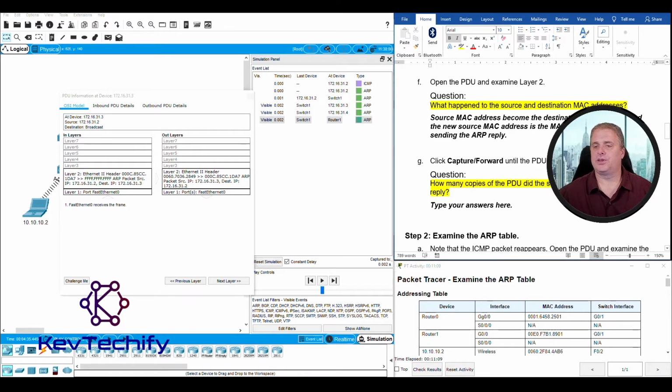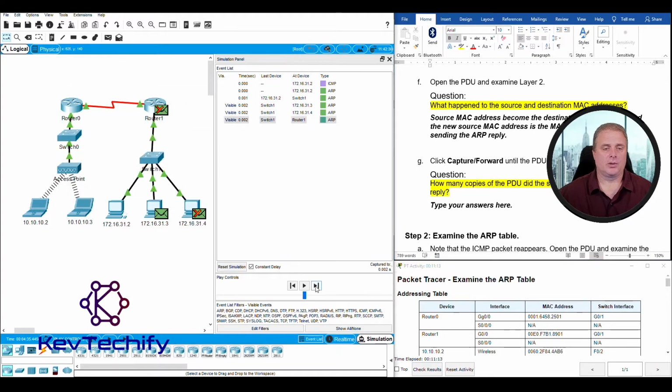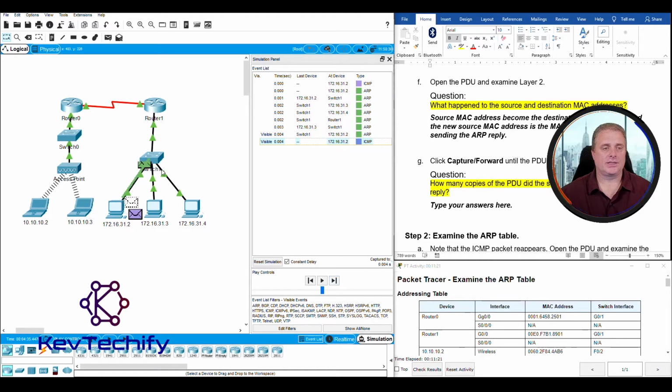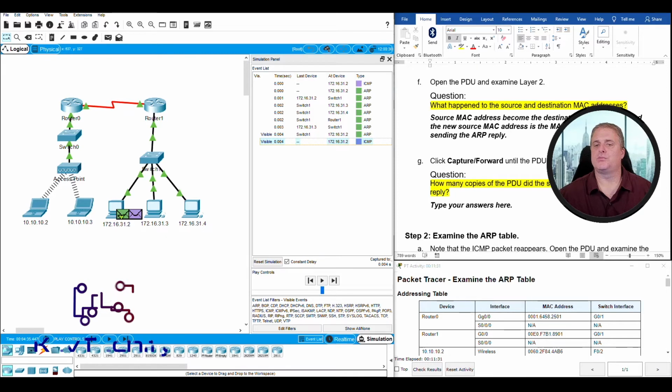Click capture and forward until the PDU returns to .31.2. What I'm going to do is I'm going to go ahead, I'm going to click it again. The PDU moves from the .31.3 PC up to switch 1. Click it again, it's now going to move from switch 1 down to .31.2. How many copies of the PDU did the switch make during the ARP reply? How many copies of that PDU did it make?